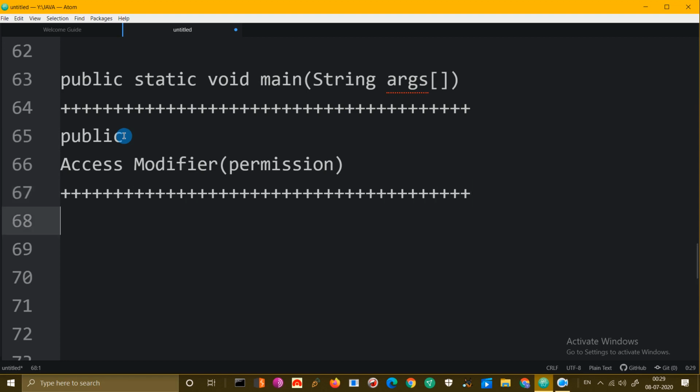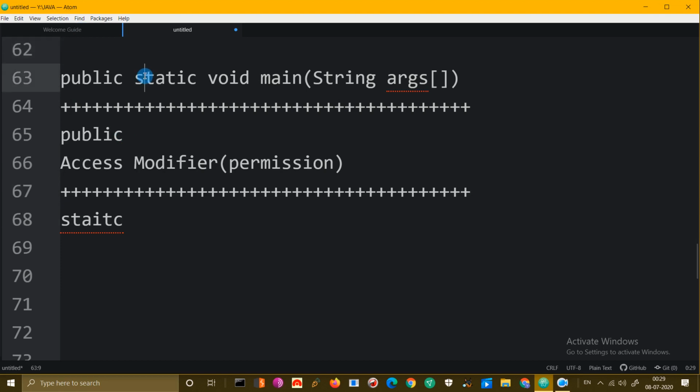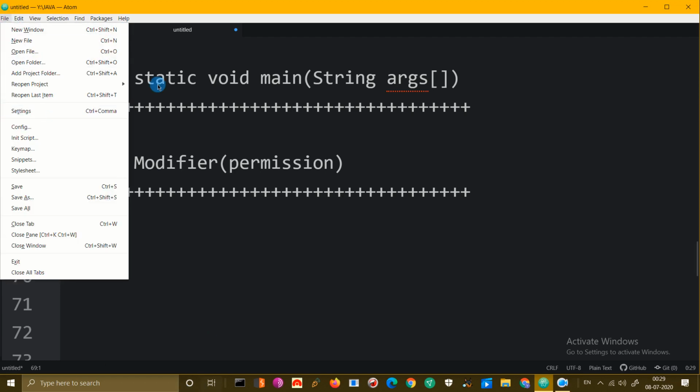The next thing is called static. So what is static? If you haven't watched my previous video on static, please do watch that. Again, in short, in order to access any method directly, we use static. I'll just quickly open up a program and show you how static works.